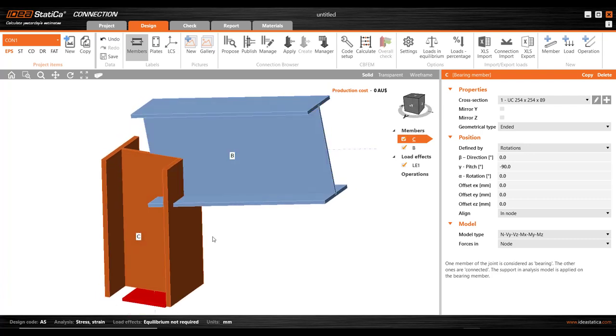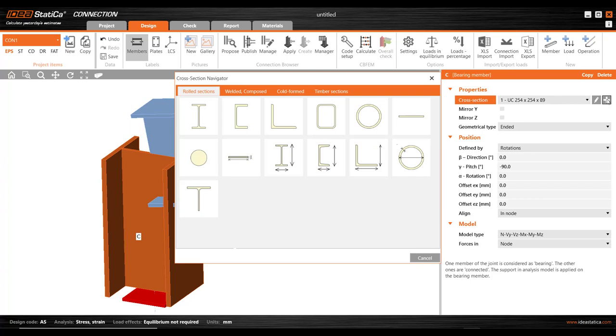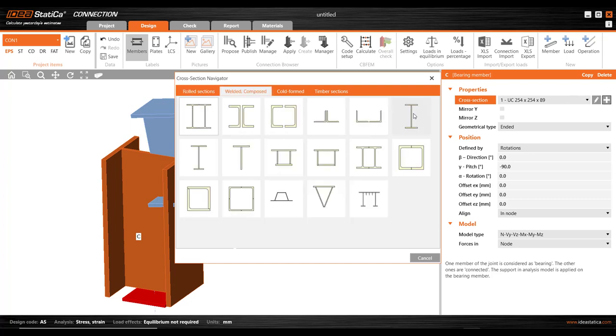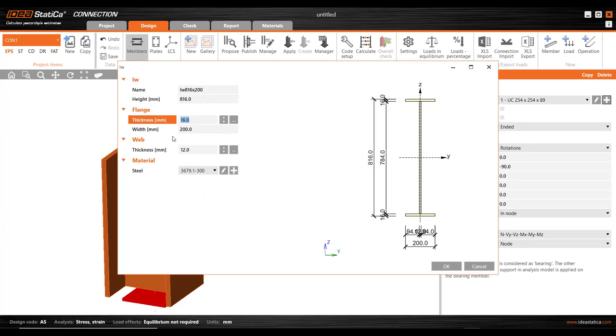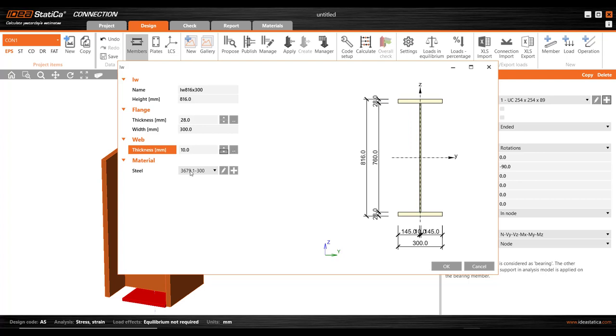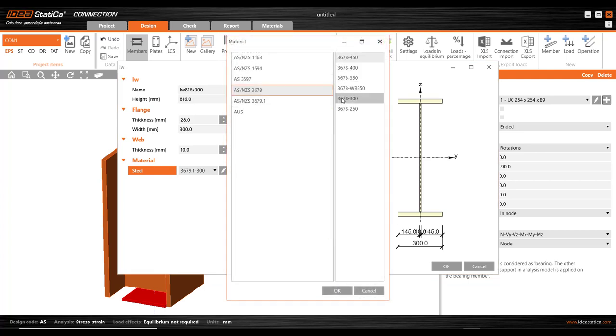Now, there's a range of possibilities and orders of taking this forward. What I'll do is just select an 800 WB for this column. Right now, because they're welded sections, we don't have a standard library for that, so I need to select a different type of cross-section to the hot roll that's currently present. So I select the plus symbol, I'll select the welded composed, and select a standard I section here, and enter the details. This is 816 deep, flange thickness is 28, the width is 300, and the web thickness is 10 millimetres. And it's not a hot roll grade 300, I want to add a grade to this connection model now, and this will be a plate grade 300 for a welded beam or a welded column, or it could be plate grade 400 like that.